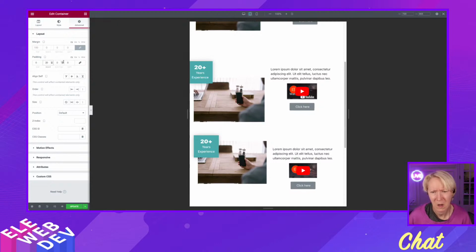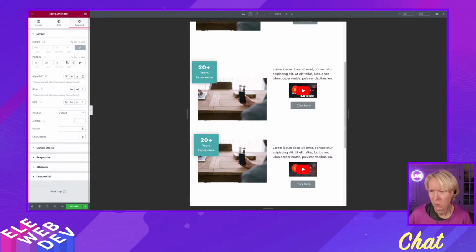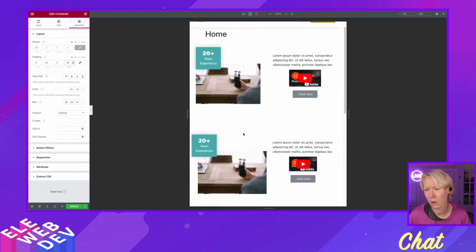Left and right. Doot. So that gives us some space. The space I was looking for.